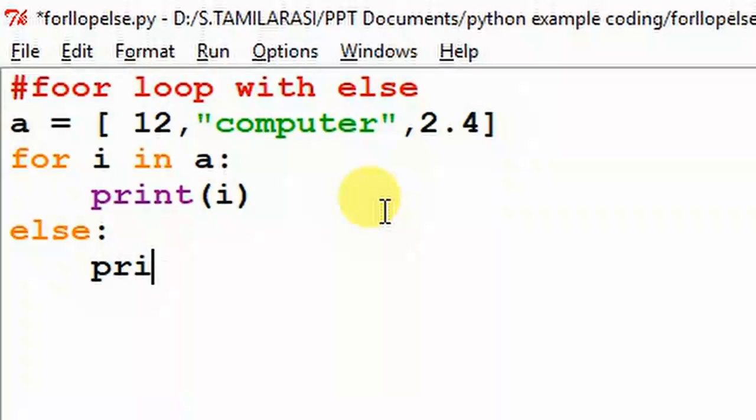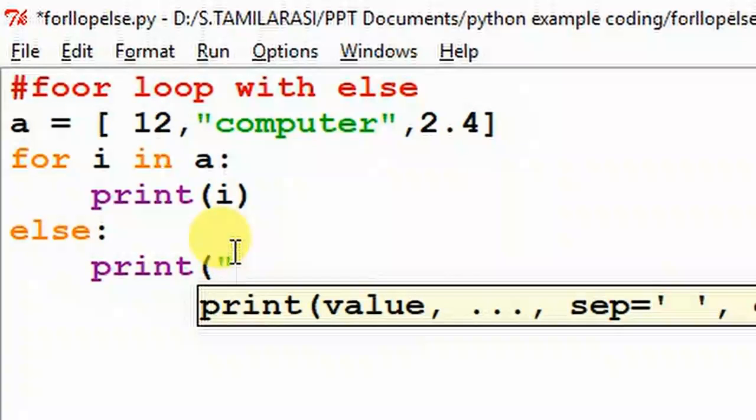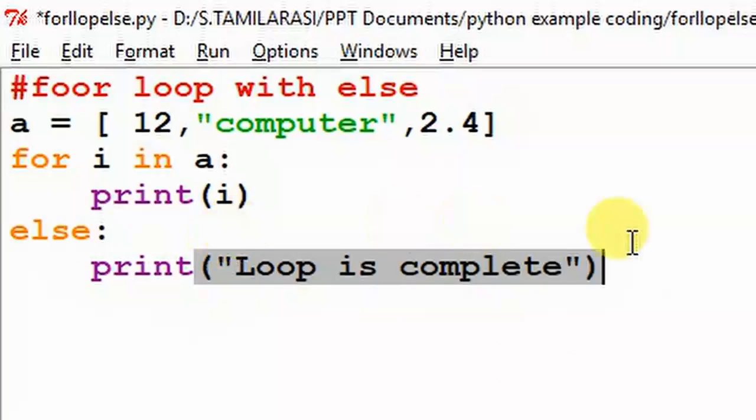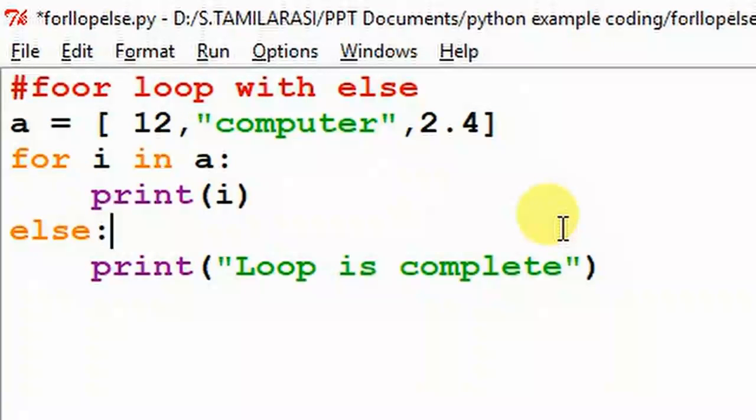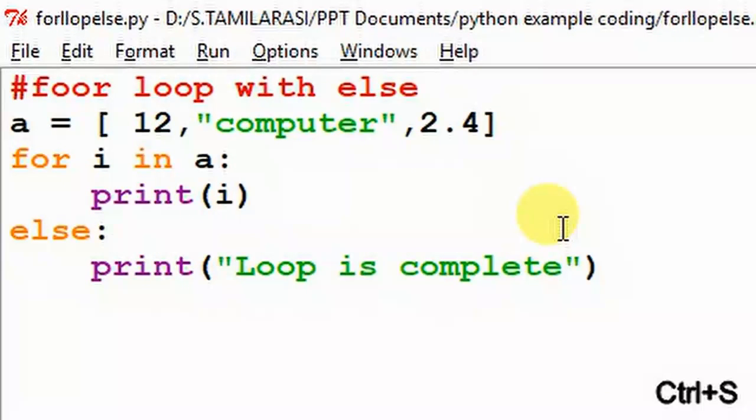Print. All the items are printed. And finally, when no value is left in the for loop statement, the else works. Print loop is complete. I complete this code, save this code, and next run this code.